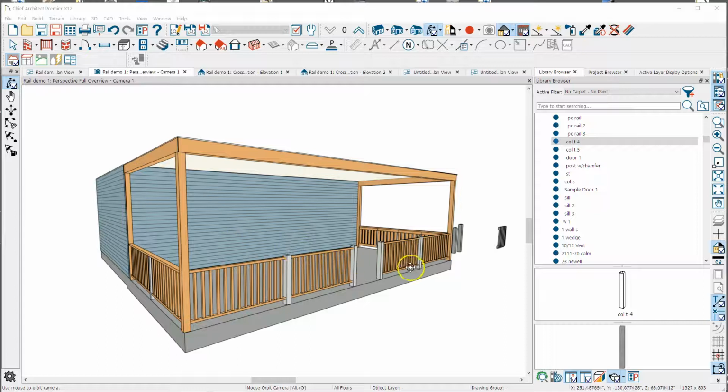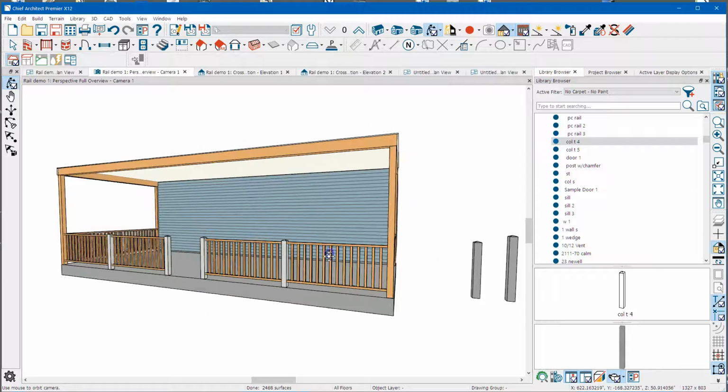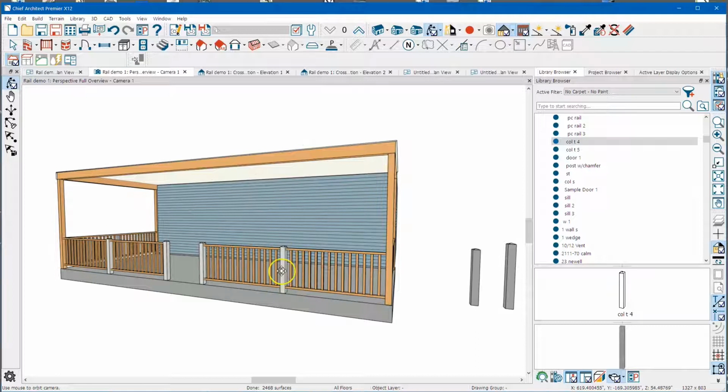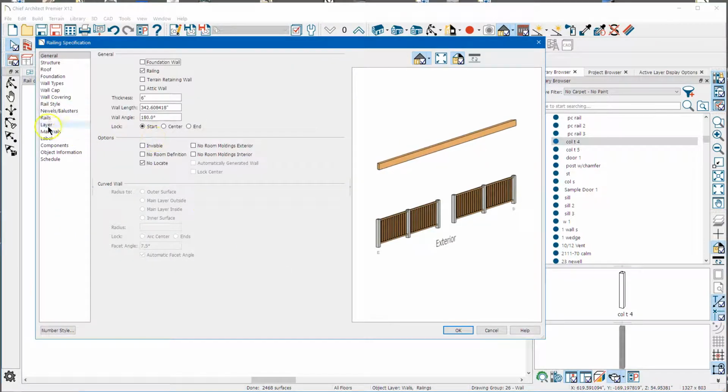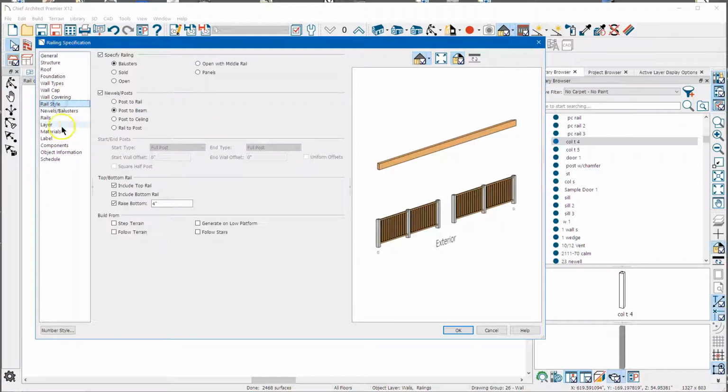All right, this is just a real quick way of showing how to get short post. I've got post to rail or post to beam on this wall. This railing wall is post to beam, so I've got a beam up here. And I don't want post all the way to the beam. I want open.